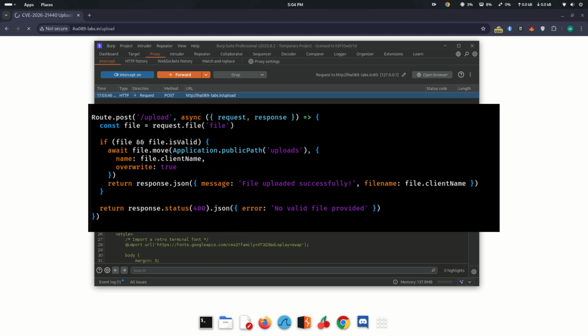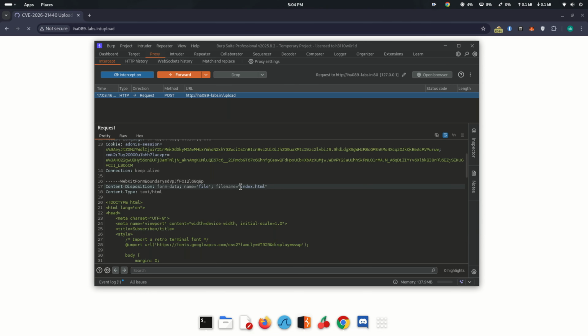Because of this, the underlying file system resolves the path using normal path resolution rules. So, when a file name includes traversal sequences, the final resolved path can escape the intended uploads directory. With enough sequences, the attacker can write files anywhere the server process has permission, including the public directory, application source files, or configuration files. Now let's test this practically.